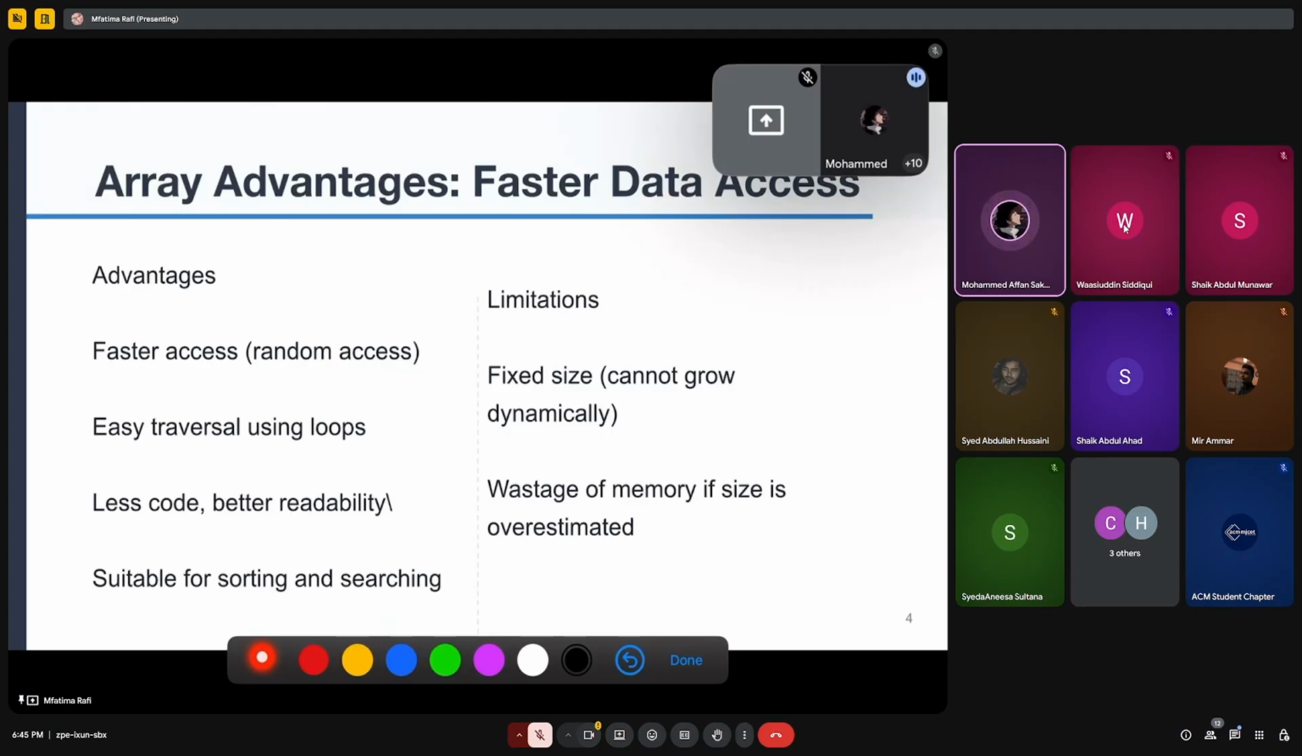So, what are the advantages and disadvantages of arrays? First is faster access. You can access the array pretty fast, and traversal is easy. We can do the traversal with the help of loops, and we'll look at it in the next slide. Easy traversal also means less code. Instead of declaring 60 variables, we use one array and store all those 60 data in it. So it is very suitable for sorting and searching also.